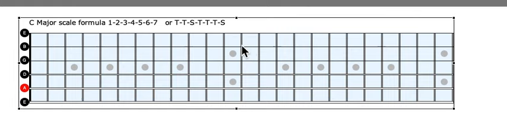We are going to explore the major scale on the fretboard, and we're going to start by looking at the tuning first. The standard tuning on the fretboard, from the thick string to the thin string, is E, A, D, G, B, and then the thinnest string is E.